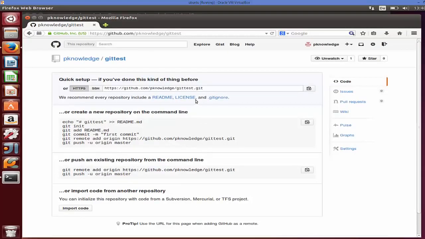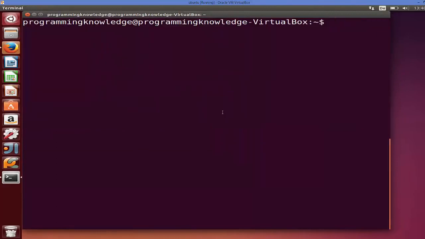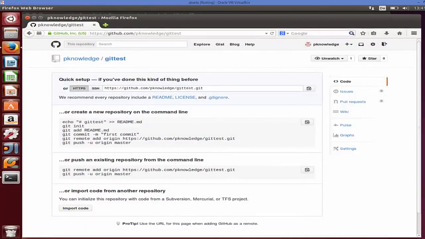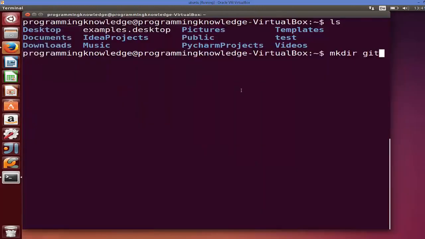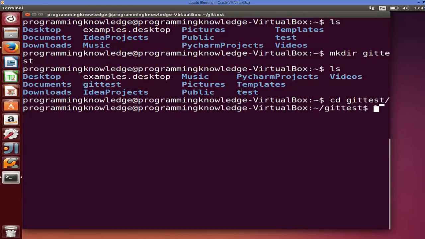Once this repository is created, let's create a directory for it on our Ubuntu operating system. I'm going to create a directory in my home folder. mkdir, for make directory, and my directory name would be, for example, the same name, git test. The directory has been created, and now I'm going to go to my git test directory, and it's empty right now.